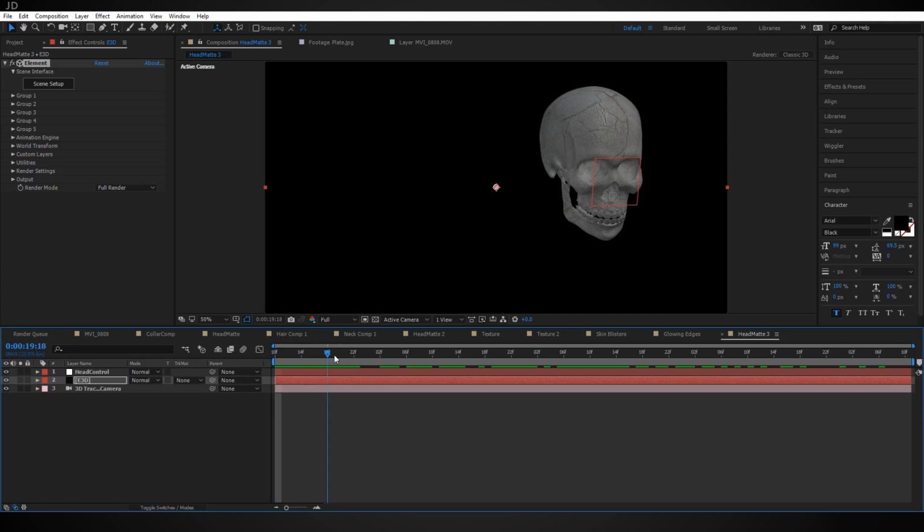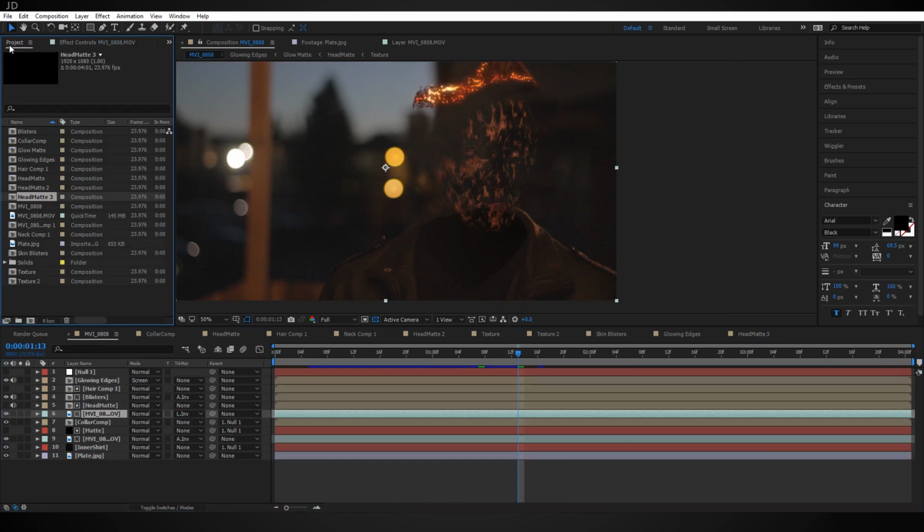Now if you scrub through, you can see that that same tracking that was applied to our head matte is now automatically already applied to our skull. So I'm going to leave this composition for now, knowing that we might need to come back and adjust later, and go back to our main comp. In the project window, navigate to head matte 3, and let's drag that down just above our collar composition.